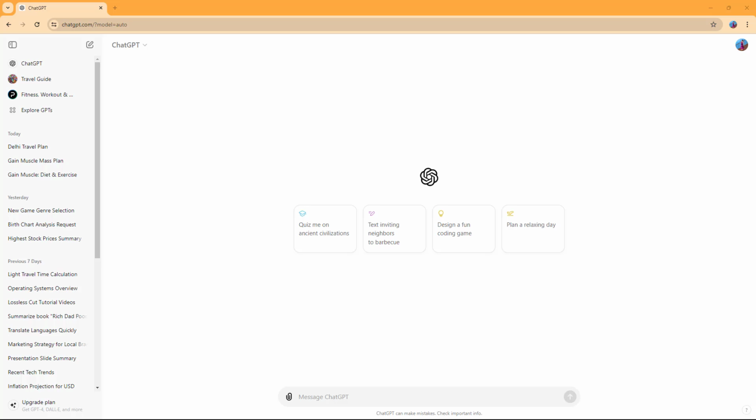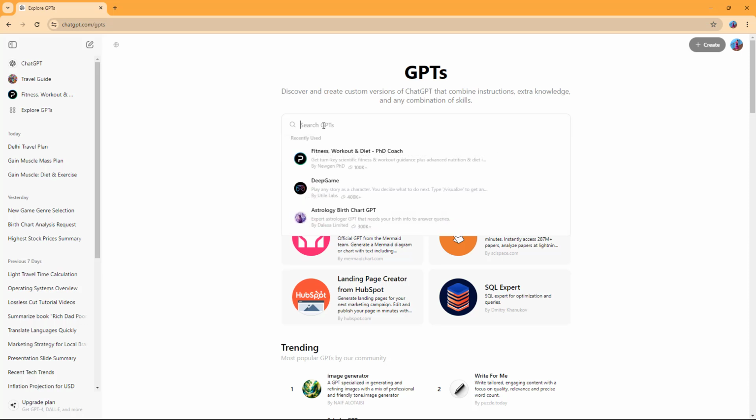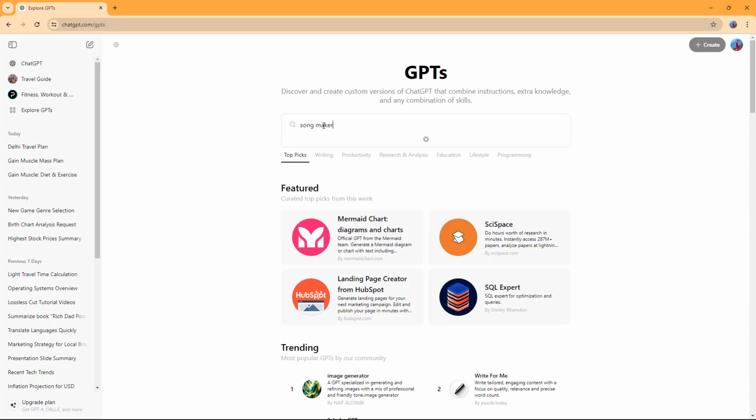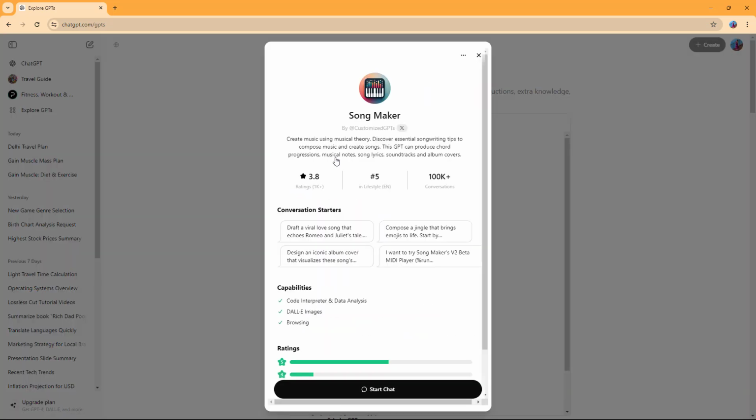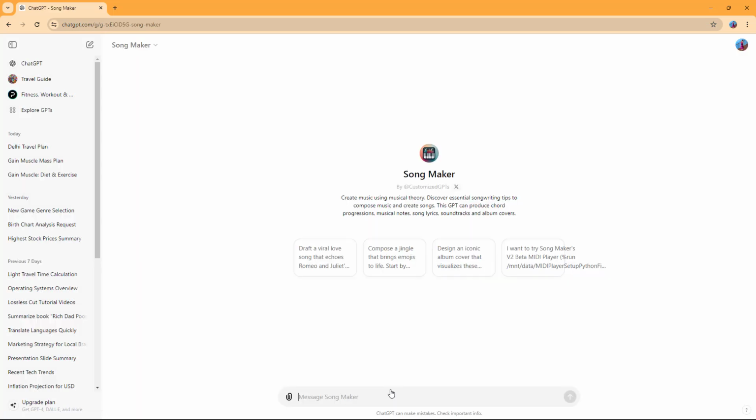So what you can also do is utilize SongMaker inside of ChatGPT. In order to utilize the SongMaker, you need to go to the Explore GPT section right here, and then type in SongMaker, just like this. You can see that SongMaker is an option, and once you click on it, you can start the chat.